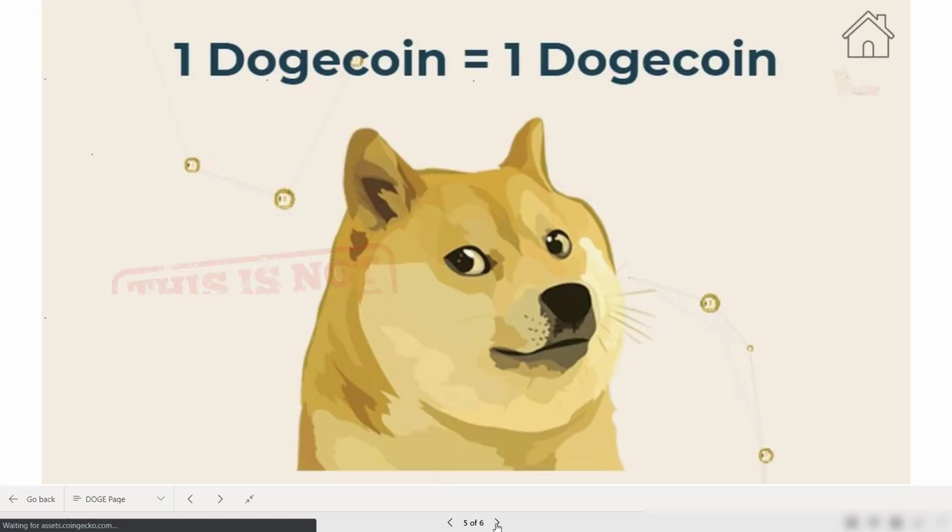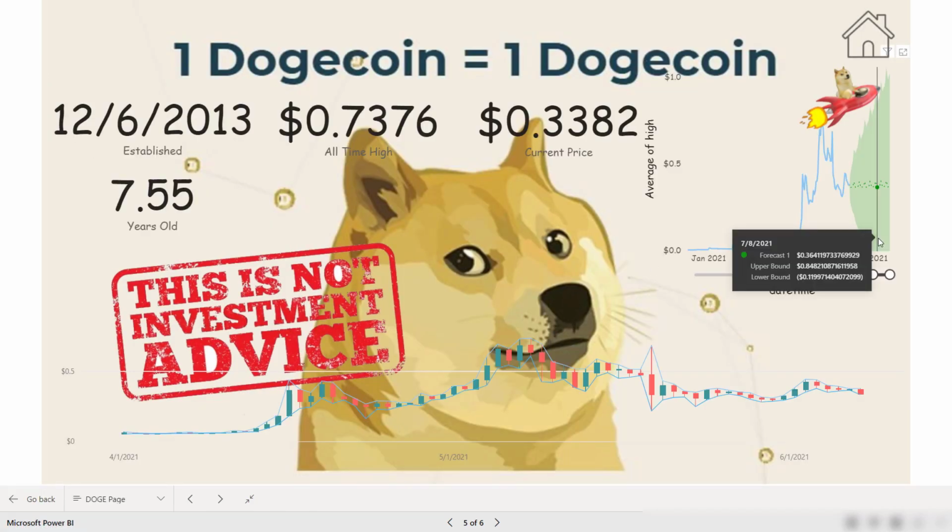I want to spend a little bit of time on this wonderful tab that Kyle put together specifically devoted to Dogecoin. This page gives you all the information that you need to know about Dogecoin, such as when it was established, its all-time high, its current price, how old it is. It has a wonderful background image of a Doge. And basically, you can use this to take your money to the moon. And again, this is not investment advice, but what a wonderful representation of probably the most important coin in crypto these days.